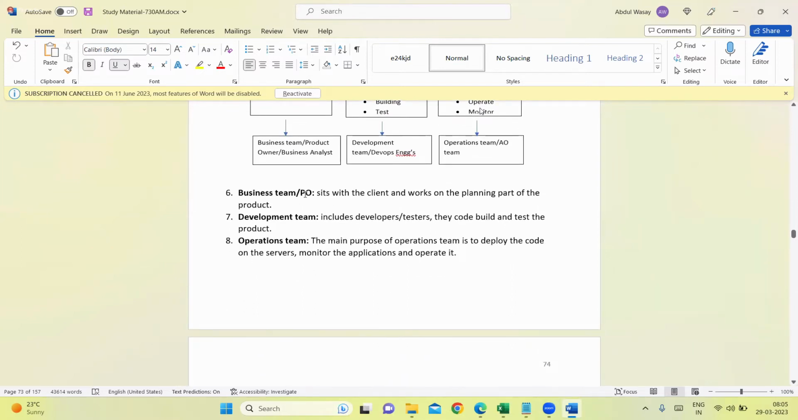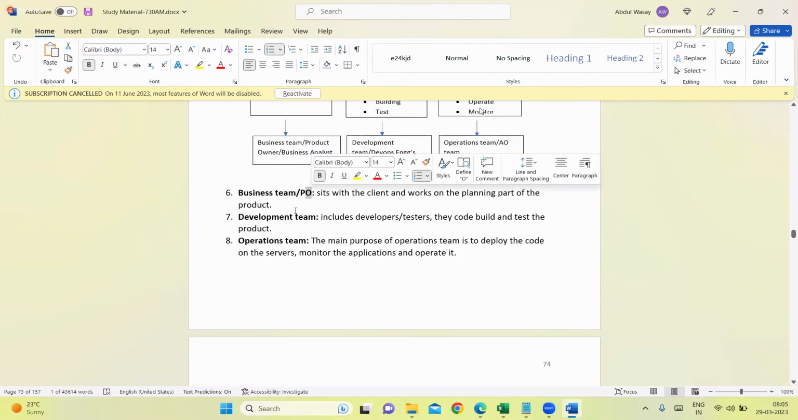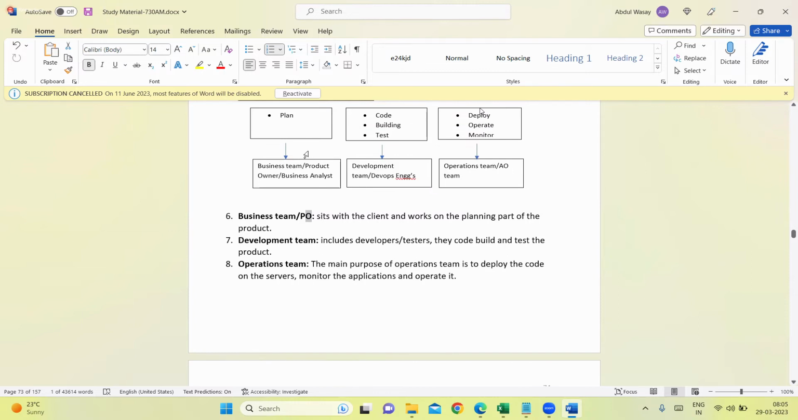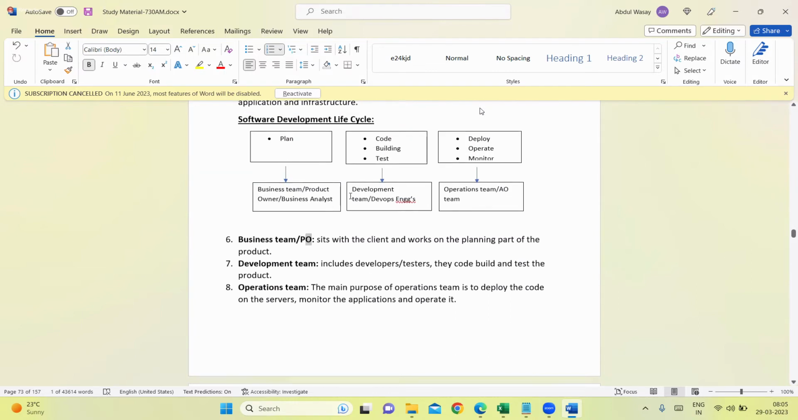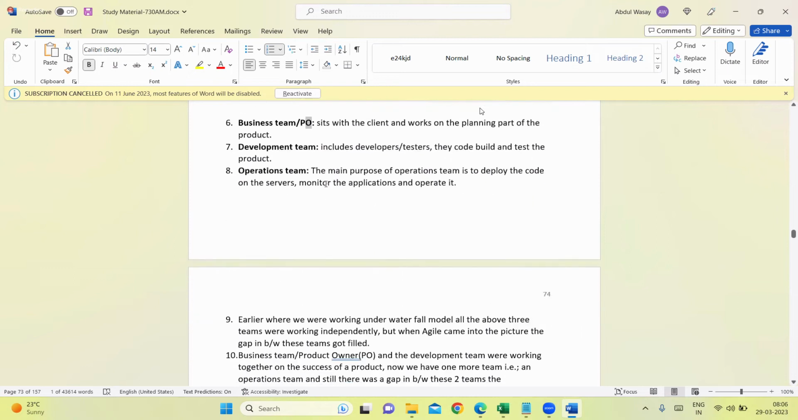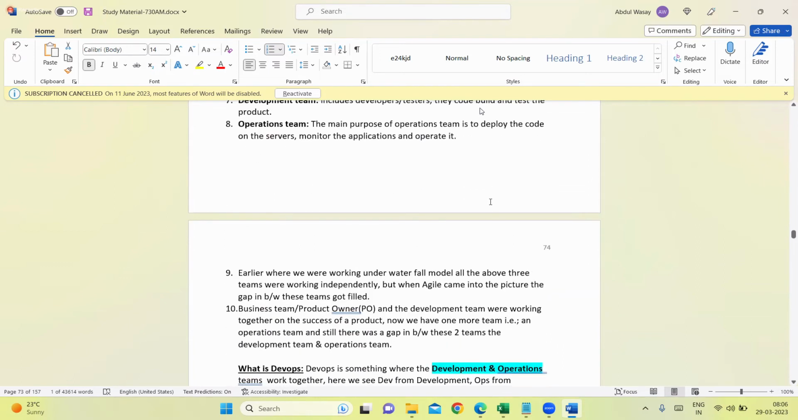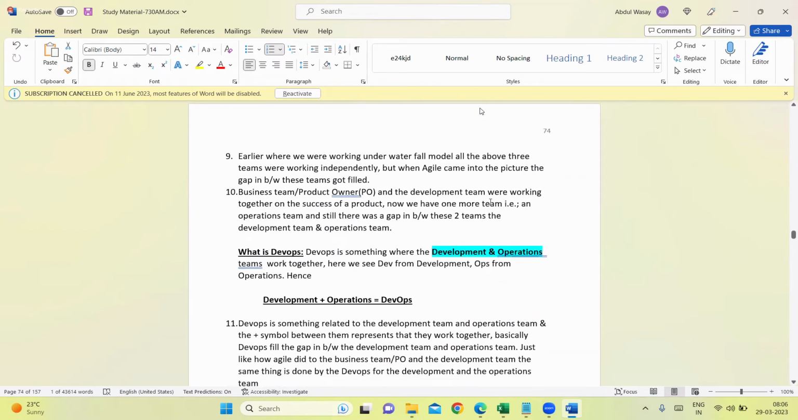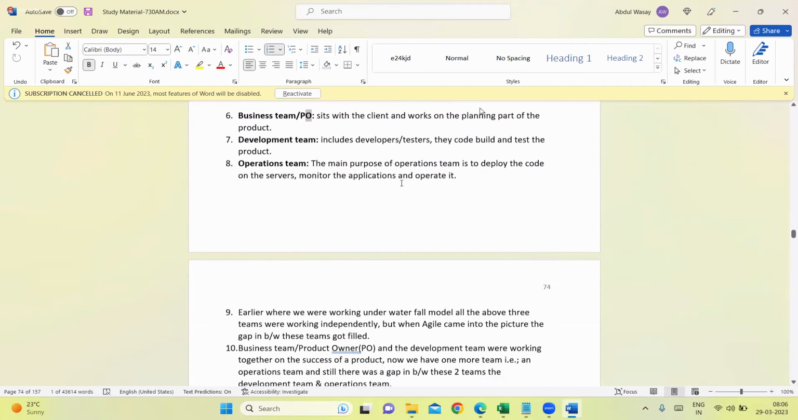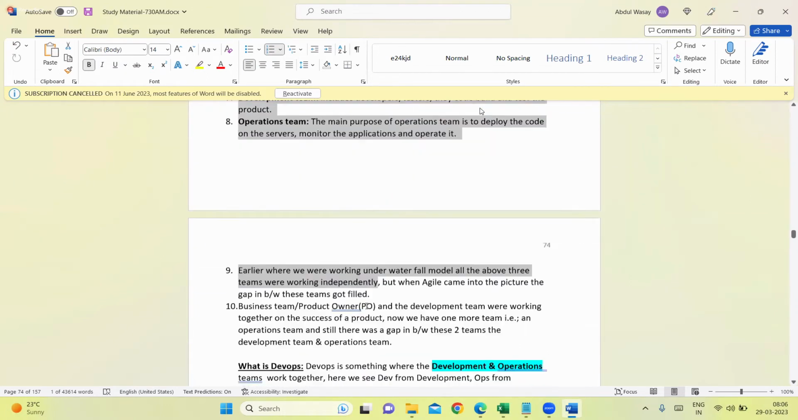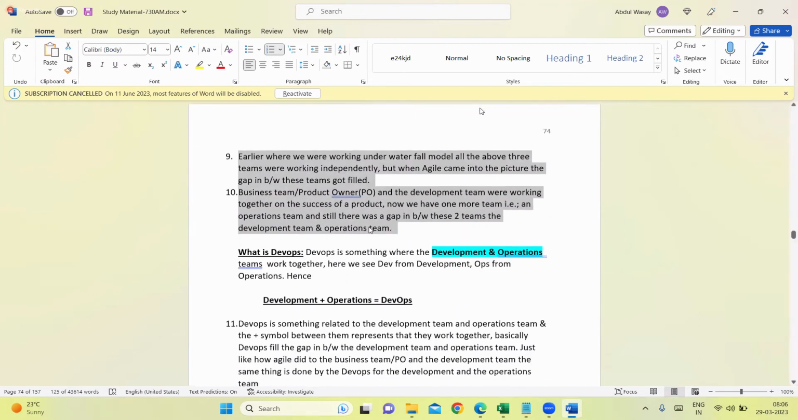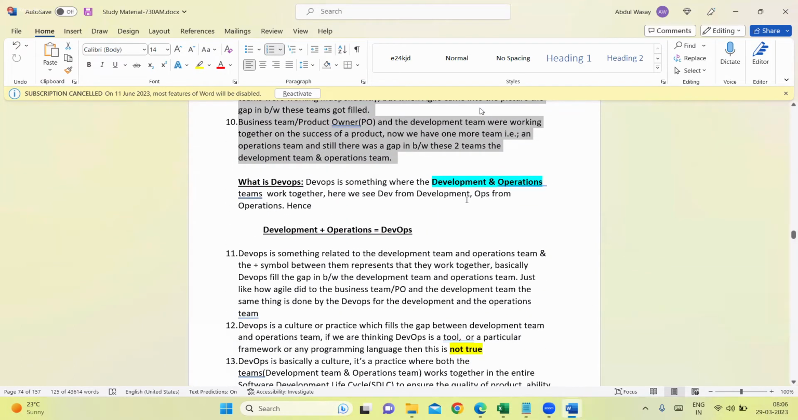Business team or product owner, PO stands for product owner. So this team will get involved in the planning stage. Development team will get involved in code building and testing stage. Operations team will get involved in deployment, operations, and monitoring of the projects and applications. Okay, fine. These are all the definitions and simple information I have given in these points. Read this carefully. I have given you the updated document as material. Read it and let me know if you have any doubts.